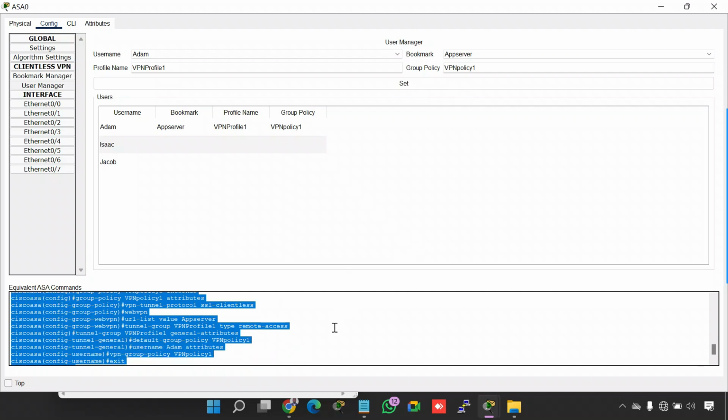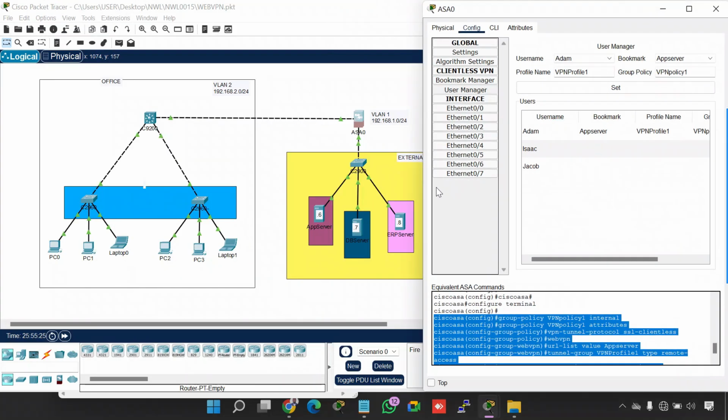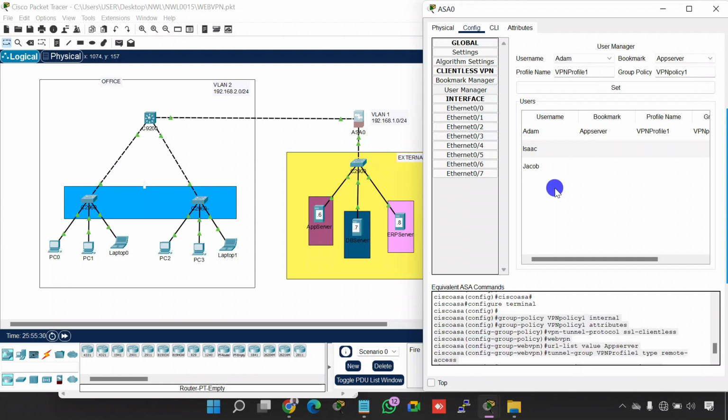So this also goes to show how easy it is to use the GUI, because it's just click, and everything is done. So I also need to do the same for these other 2 users, Isaac and Jacob respectively. So I'm also going to create or add Isaac to the user manager.